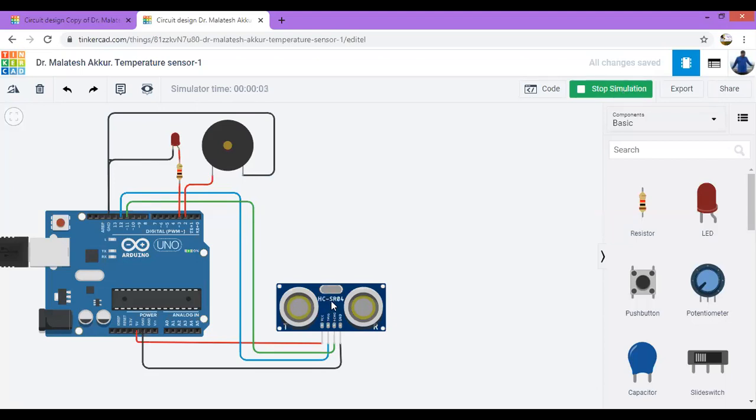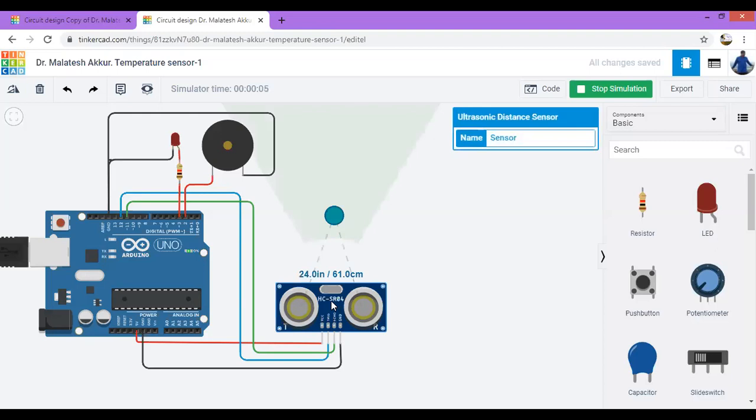Yeah, to simulate this, you click on the buzzer, and you can see an object. We can move this object either away. Just click the mouse, or the tab in the laptop, and drag it either away or towards the sensor. So we will see the actual distance between the object and the sensor. It will be displayed in inches as well as in centimeters.